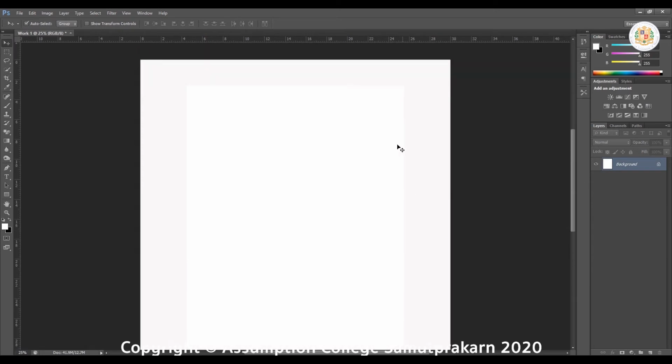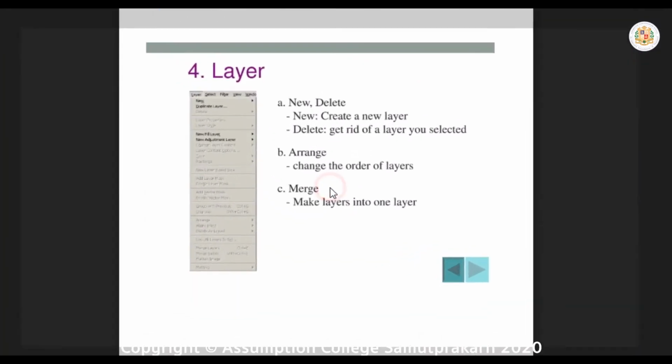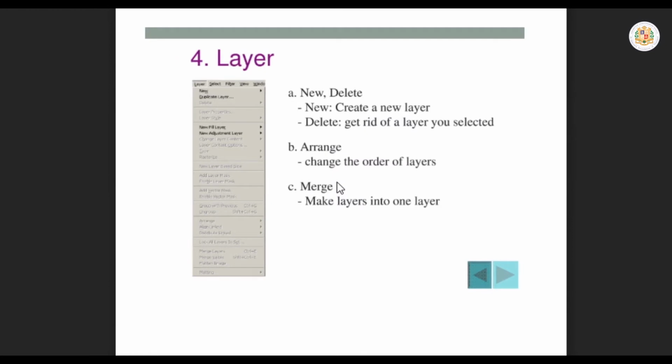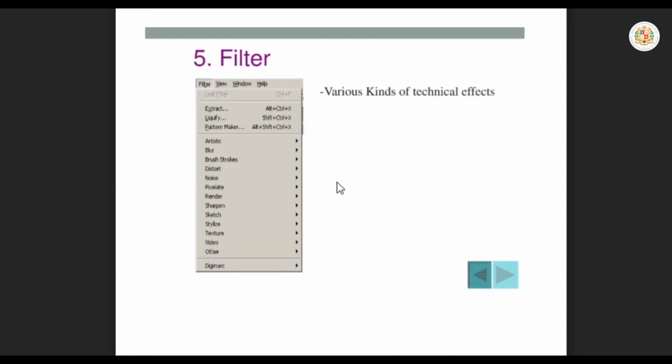Now let's go to the next one. We have Layer. New Layer is to create a new layer. Delete removes the layer you selected. Next, Arrange changes the order of layers, and Merge makes layers into one layer. Next, Filter. As you can see in the Filter menu, there are various kinds of technical effects.